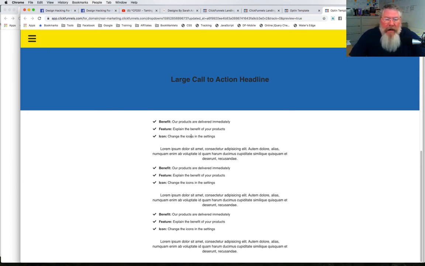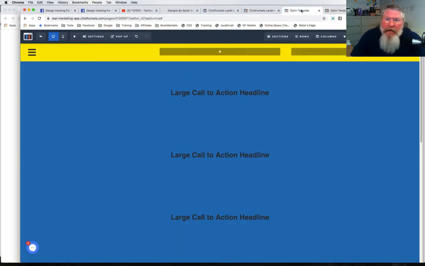So as you can see here, it could be anything you want built into that sidebar. You could put images in there, you could put links in there, you could put content, anything, even a video. As long as it is a ClickFunnels element, you can put it into the sidebar. So let's take a look at the editor itself.